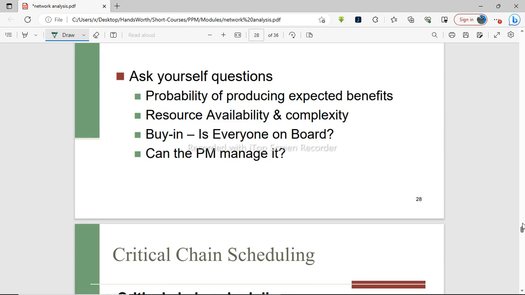So you have to ask yourself the probability of producing expected benefits. As we fast track this project that we want to fast track, do we have high probabilities of getting the benefits that we want? If you discover that the probabilities are low, then the wise thing to do is better not to fast track that project and just let it go in a natural way.